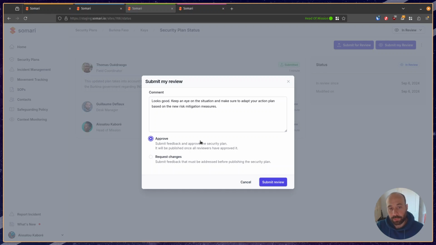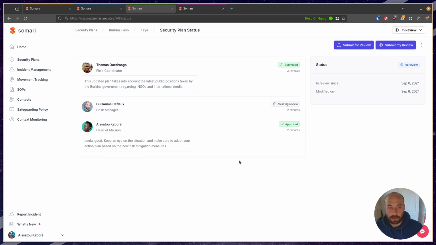So the approval process works in a way that each person will validate the plan on its own time. There's no sequence specifically, and the plan gets published once everyone has validated. And so now ISA2 has validated, but we still have Guillaume pending validation, right?